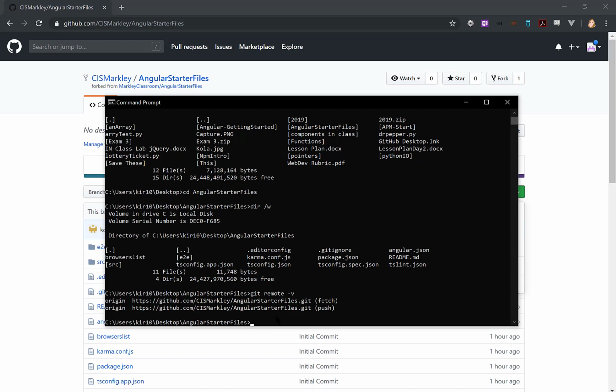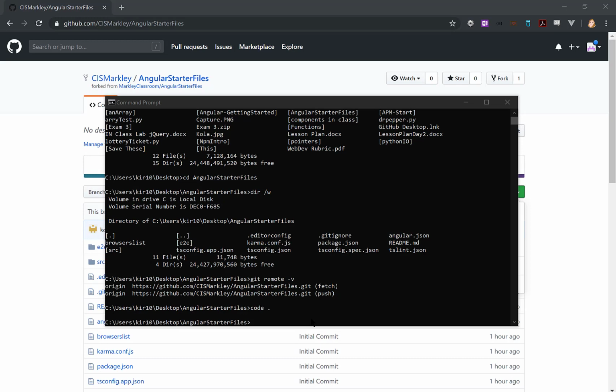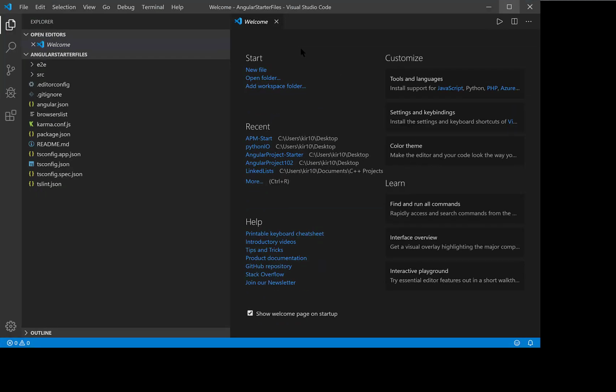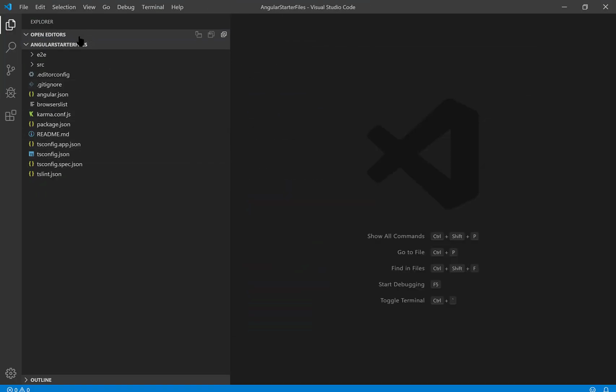So I feel like I'm in good shape. I've successfully cloned a copy of the Angular starter files onto my personal GitHub account, and now I've made that link. So if I type in code and a period, since I'm in this folder, I should be able to open up Visual Studio Code, which went onto another monitor, so I'll bring it over here for you to see. And so now I am in my Angular starter files folder.